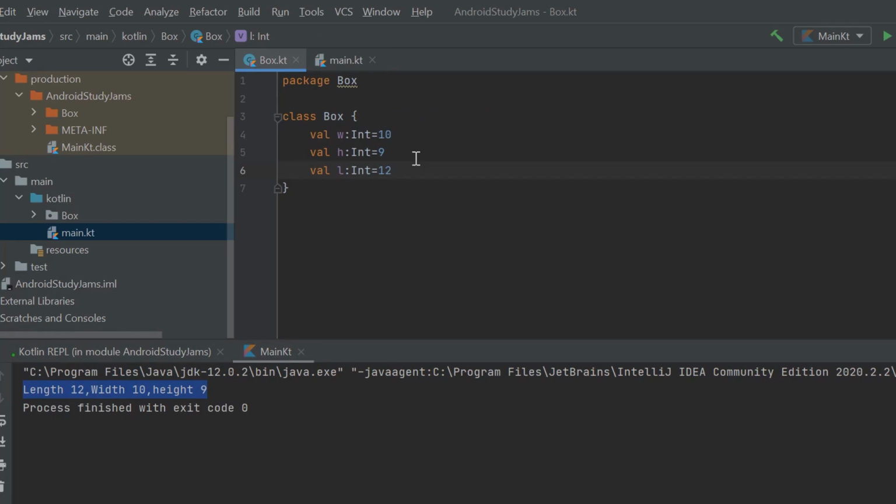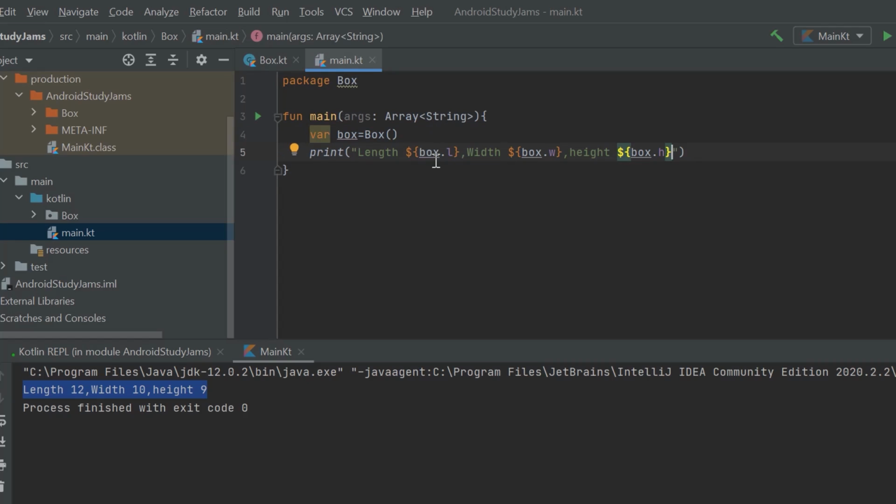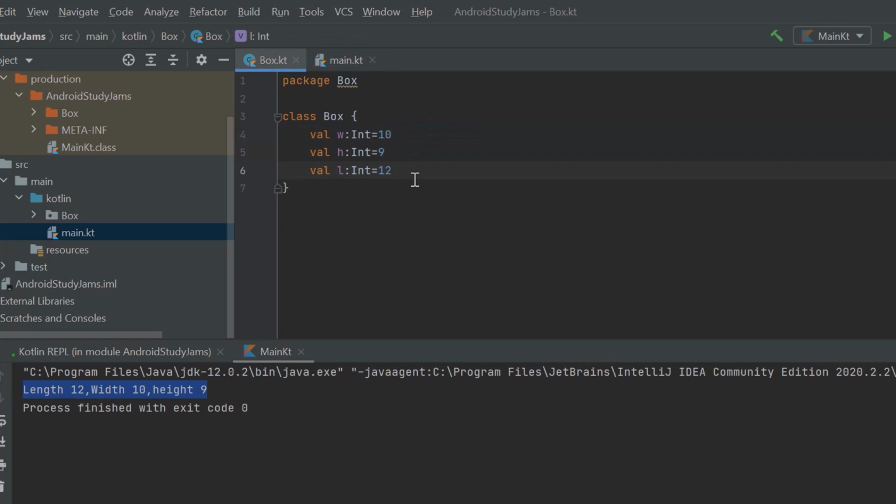But if you are from a Java background, you will have this intention: why didn't we implement the getter and setter functions? Kotlin implements the getters and setters for you. You don't have to explicitly make a getter and a setter function yourself. It is already implemented, and Kotlin does it in the background.